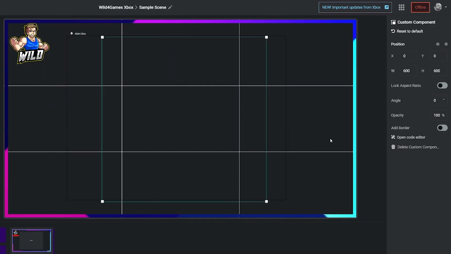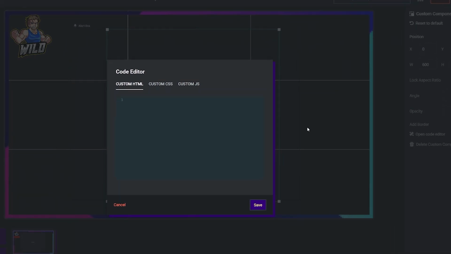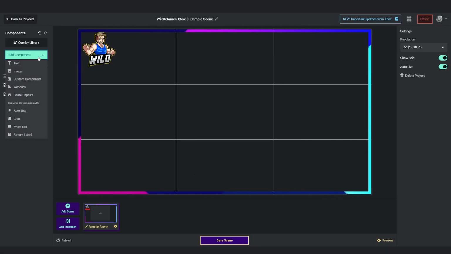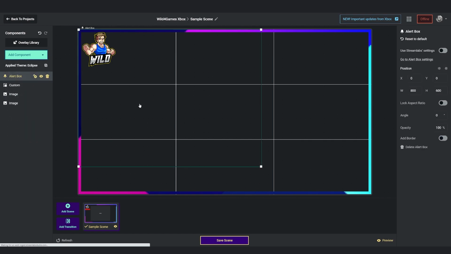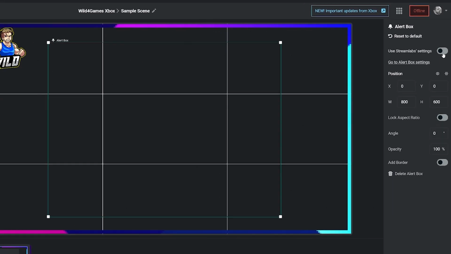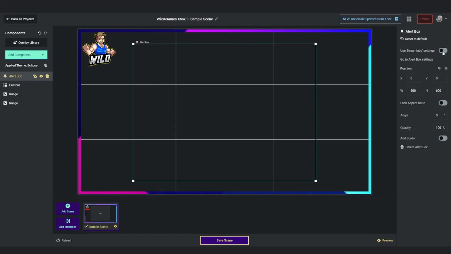The unique change you can do here is when you actually open up the Open Code Editor, which allows you to make changes in custom HTML, custom CSS, and custom JavaScript. The next component we're going to talk about is the alert box setting, which allows you to actually have alerts on your stream. The only unique one here is the fact that you can mirror your Streamlabs alerts on Streamlabs.com by simply clicking on Use Streamlabs Settings.